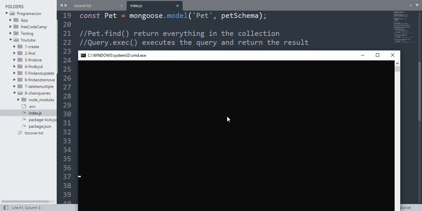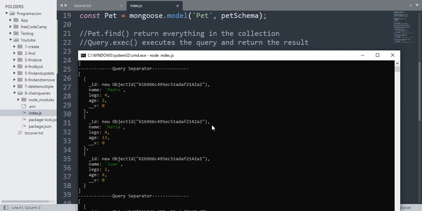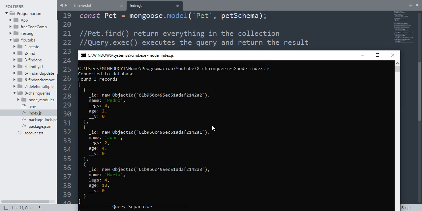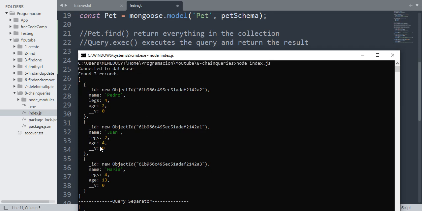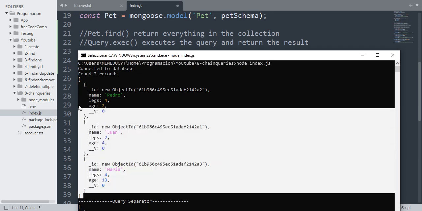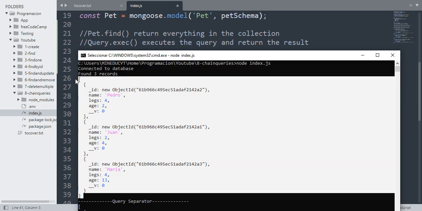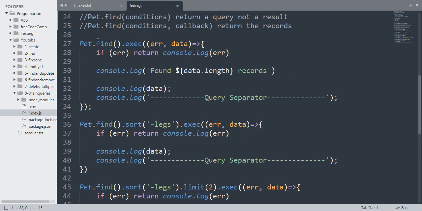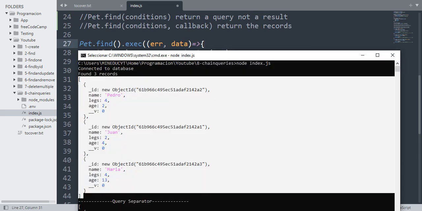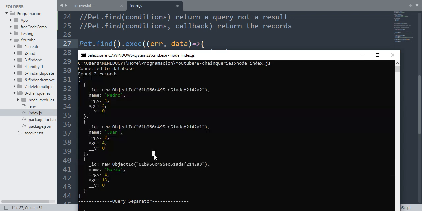I'm gonna execute it again. Let's wait a little bit, and here it is. And as you can see in the first example, we have the 3 records because the find method returns a query, and then we execute that query, right? And that returns all the records that we have in the collection.